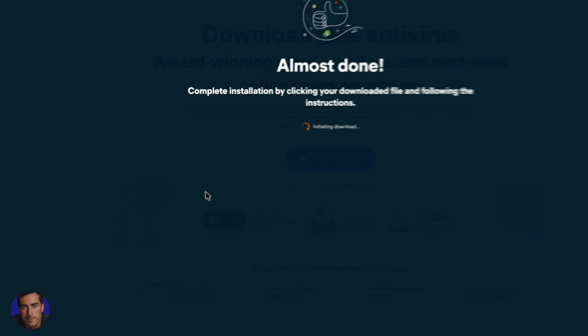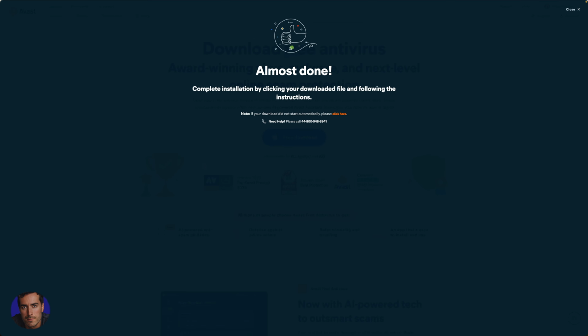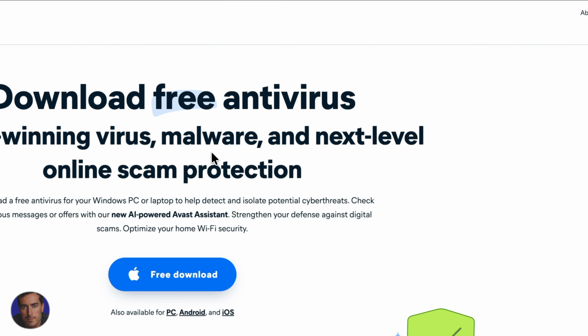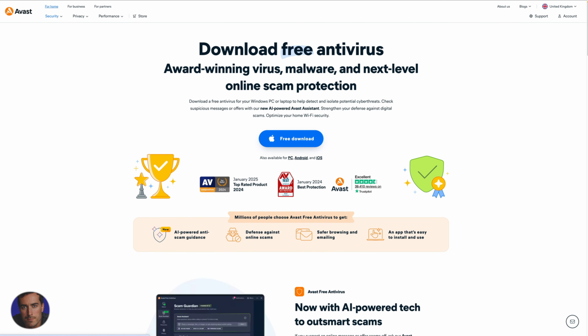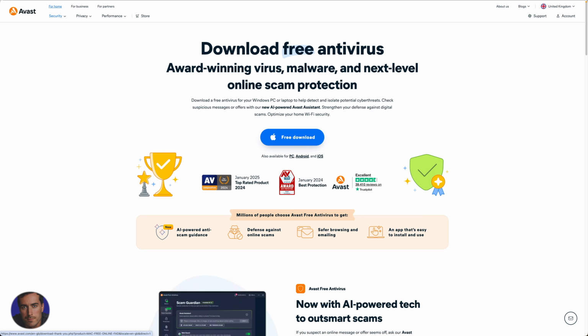Almost done. Complete installation by clicking your downloaded file and following the instructions. So that will instantly download. We can actually back out of there. That's the download complete. Depending on your browser, I have Google Chrome, so it will go to the downloads folder on my Mac, and you can open the installer from wherever your browser saves its files.